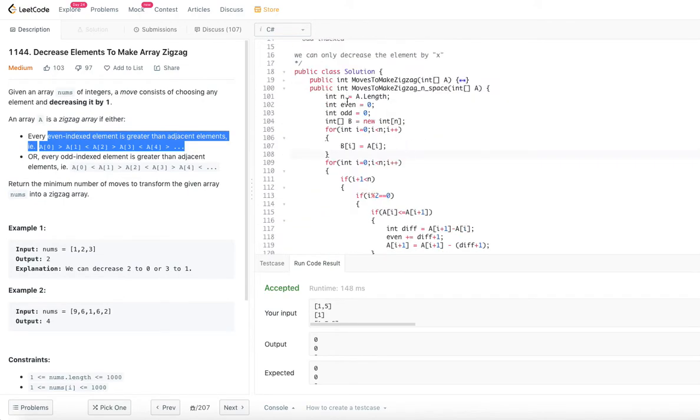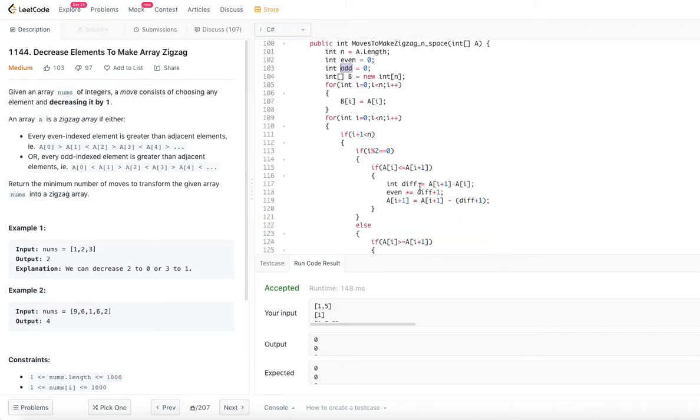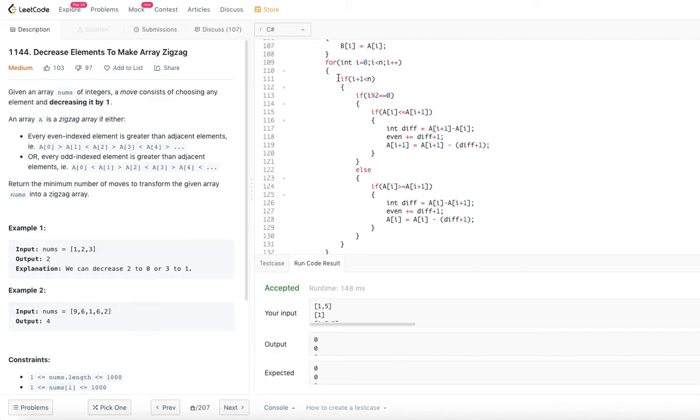So I have even and odd, which are the variables I am going to use to keep track of the moves with the even index and the moves with the odd index. Here one condition is required. I am going to compare the next numbers.